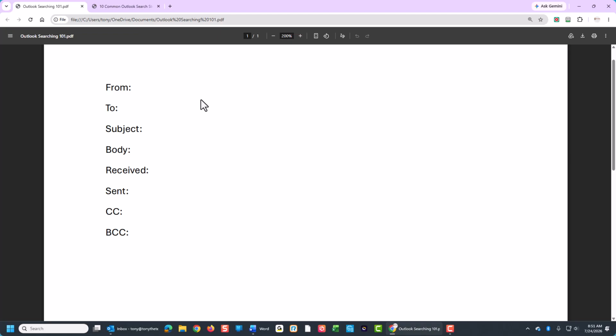Notice they have a colon after each phrase. So from colon, to colon. But you can put in received colon, body colon. So if you're searching for something that's only in the body of the email, you can search for things that way. CC, BCC. So when you're searching in Outlook, you can really narrow it down. So these are sort of the common starting points for working in Microsoft Outlook.